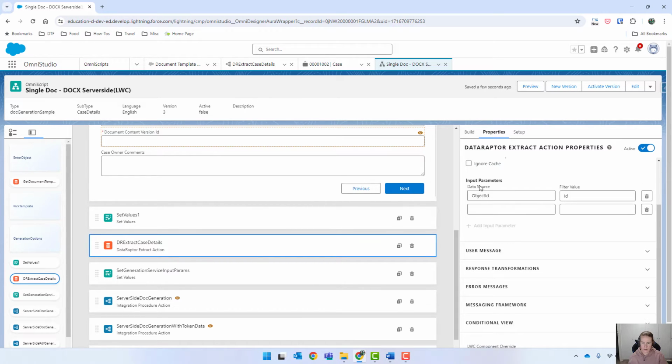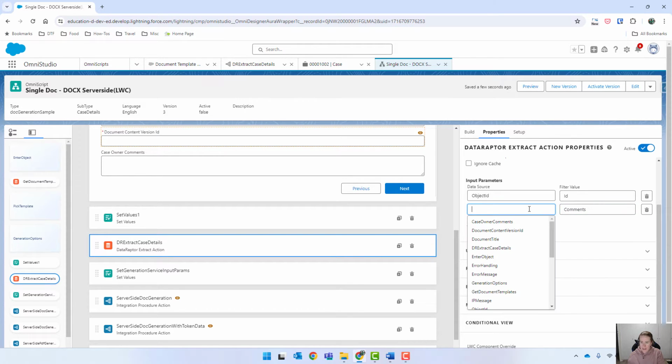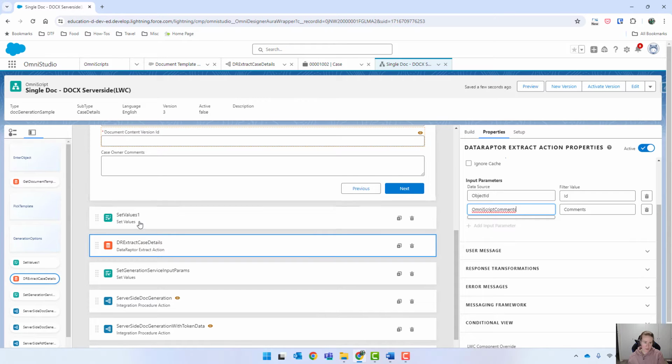Then in my data raptor extract, I need to add in another input. And this is the data source column. So this is what's being sent through from the OmniScript. And the filter value is what the data raptor is expecting. So I haven't defined that yet, but I will call it comments. And in here, this will be our OmniScript comments from there.